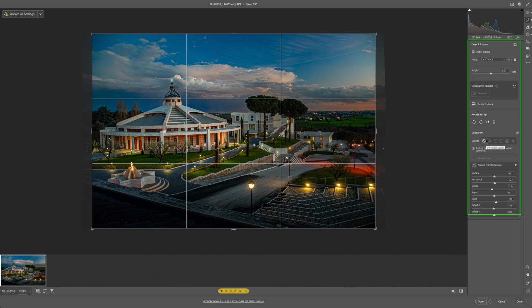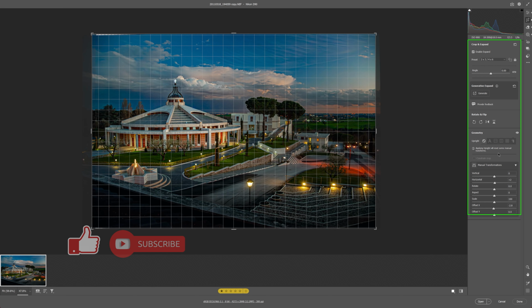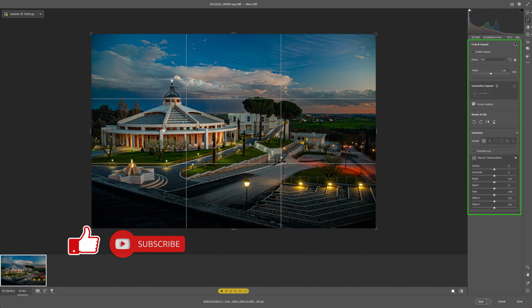Okay, so I'm going to undo all that. I don't want any of these geometry things to apply. So I'll go and reset each of these sliders back to normal, or I could just go and do a reset completely on the image right on top there. So these are the various options that you have in the crop and expand, which are quite useful, especially if you want to generate some more area into your picture.